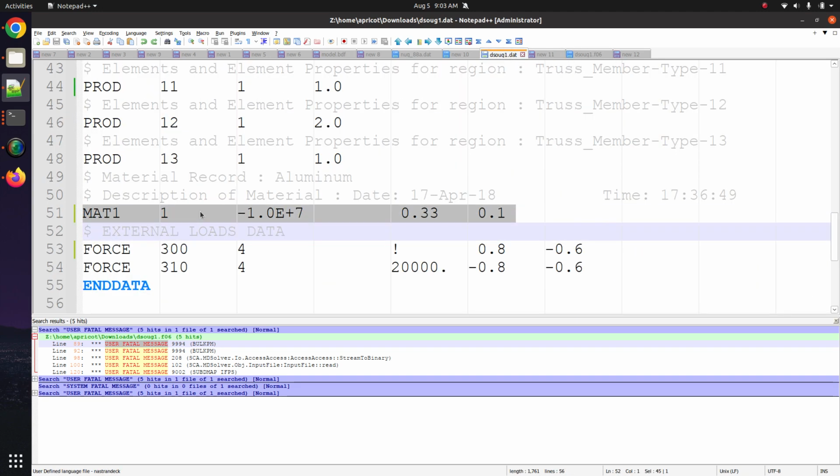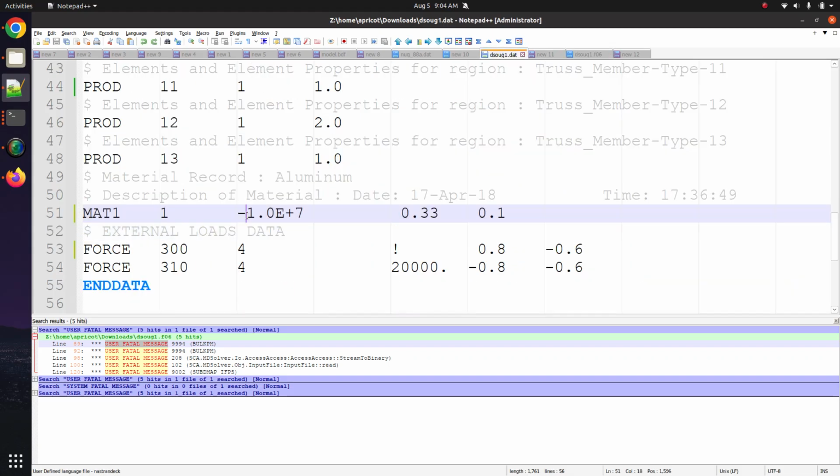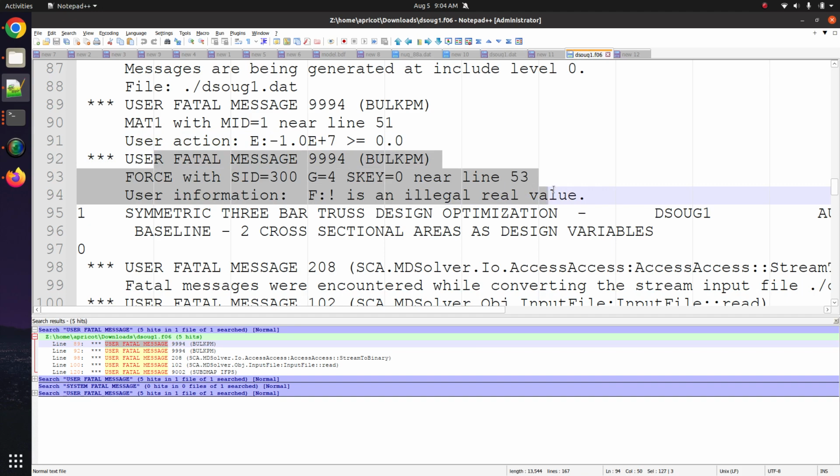This is line 51. And then we read the next line. E, which is the Young's modulus, which is currently -1 times 10 to the 7, should be greater than 0.0. It's telling us, hey, this value should always be positive. It should always be greater than 0. If we realize, oh, I supplied a negative sign when it should be positive, then we're done with that user fatal message. If we run Nastran, it should have fixed it.